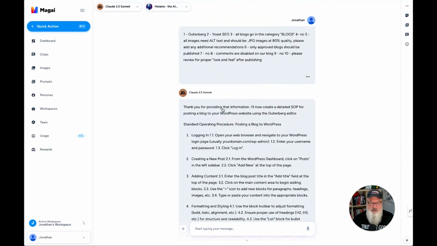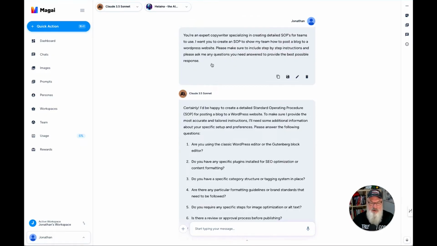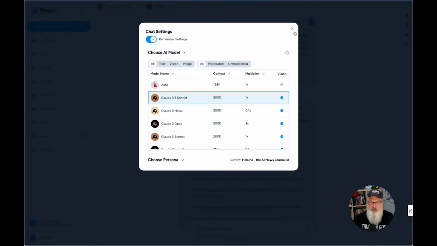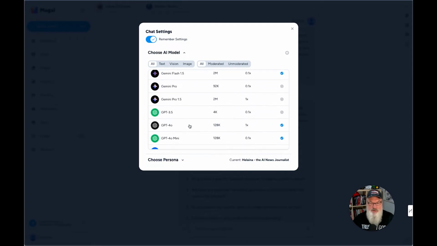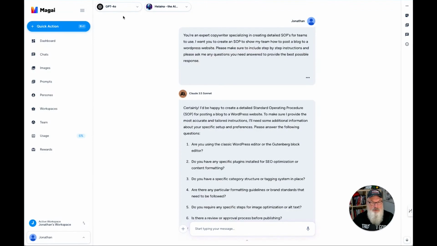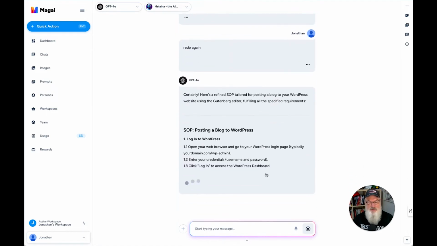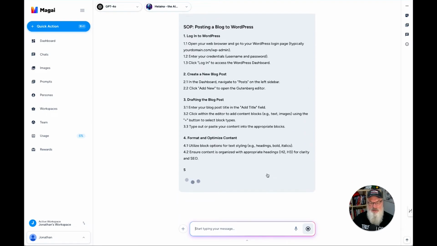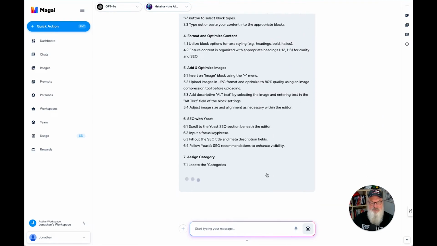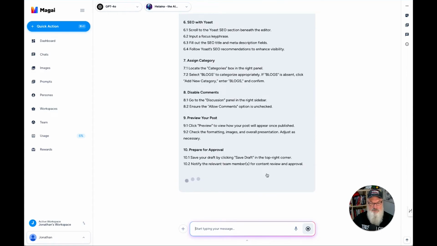What's great about this though is, let's say I've done that and that's great. Now I want to do the same thing in a different model. All I need to do is go up and change the model. It helps if I click the right button here. And in this case, let's go to GPT-4o. Notice just that easy, I've changed my model. And I'm going to say, redo again. And it's going to remember what I gave it because I'm staying within that chat. But now I'm going to get the exact same thing put together in ChatGPT 4o instead of Claude.